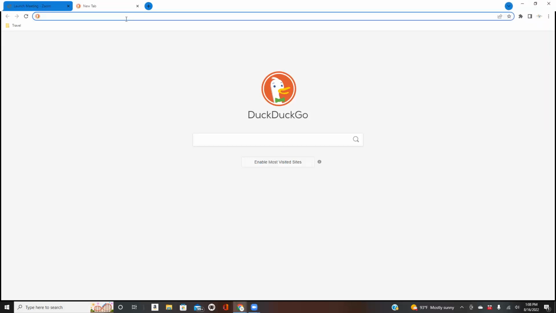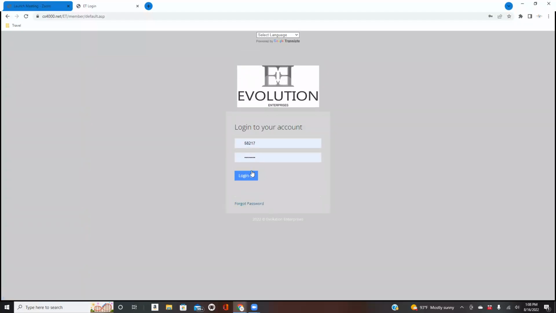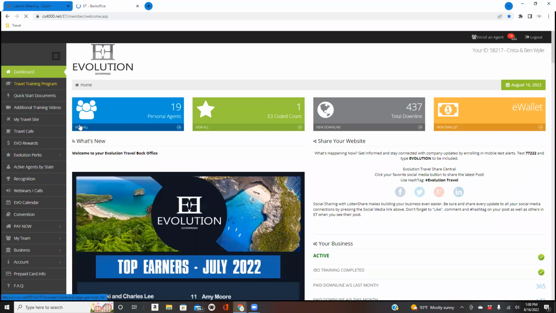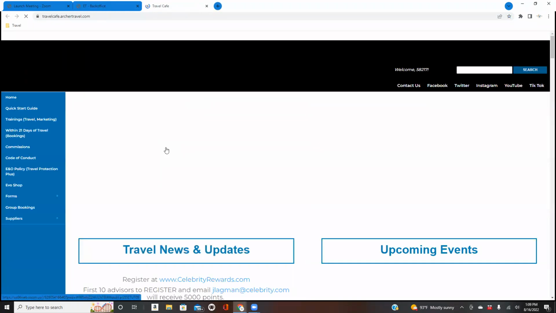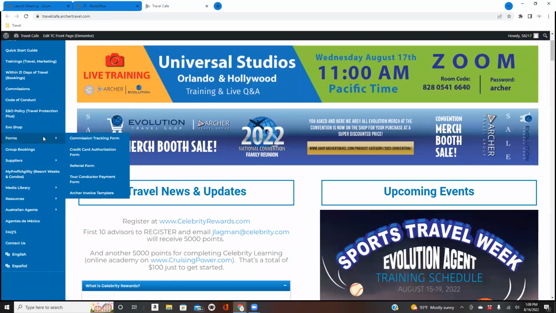First and foremost, we're going to go to our back office so we can find where these documents are. We are going to go over here to the travel cafe. We're going to go find that commission tracking form. Over here, sorry, we're doing the credit card authorization form first. So we're going to go over to where it says forms and then down to credit card authorization form.